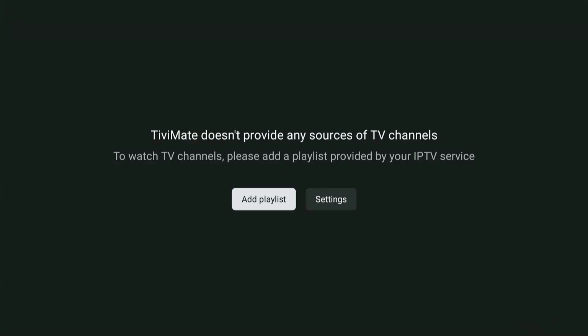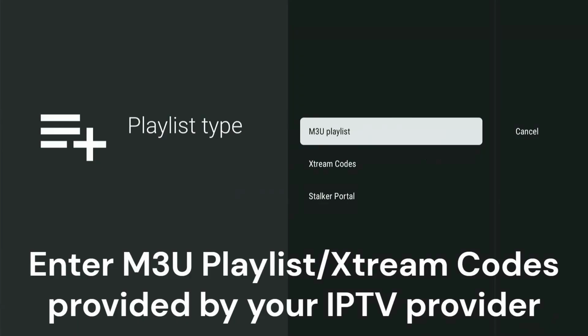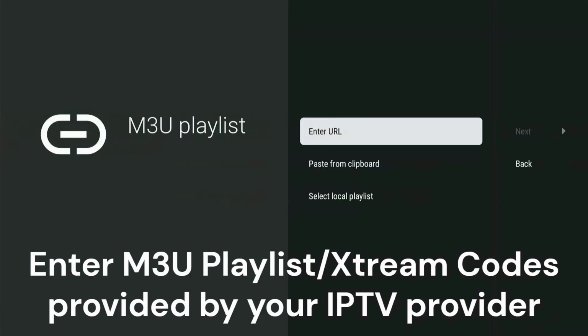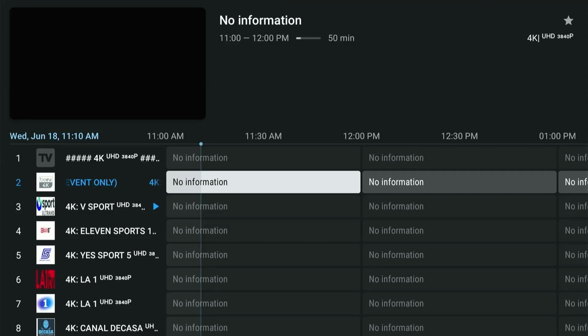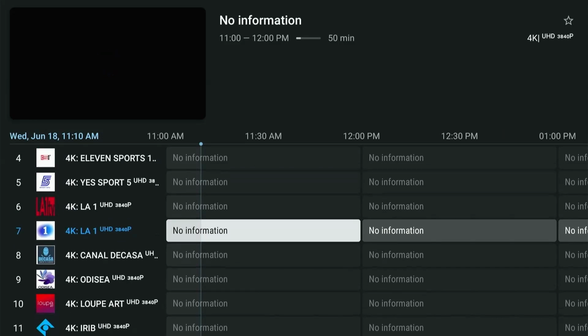This is the first screen you see. You'll have to click on Add Playlist and then select from one of these three options, which will be provided to you by your IPTV service provider. So this actually is the premium version. Here you can see all the available channels that you have access to.